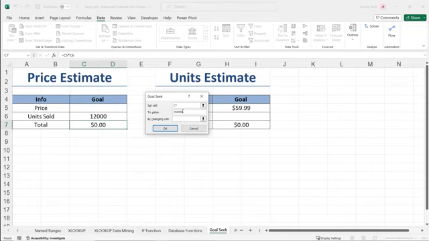But we're going to try to get to that goal of 250,000 by changing the cell. And the cell we're going to change is the price, because I don't know what the price could be. I want Excel to figure that out for me. So I'll select C5. Once I fill this out, I'll then click OK.